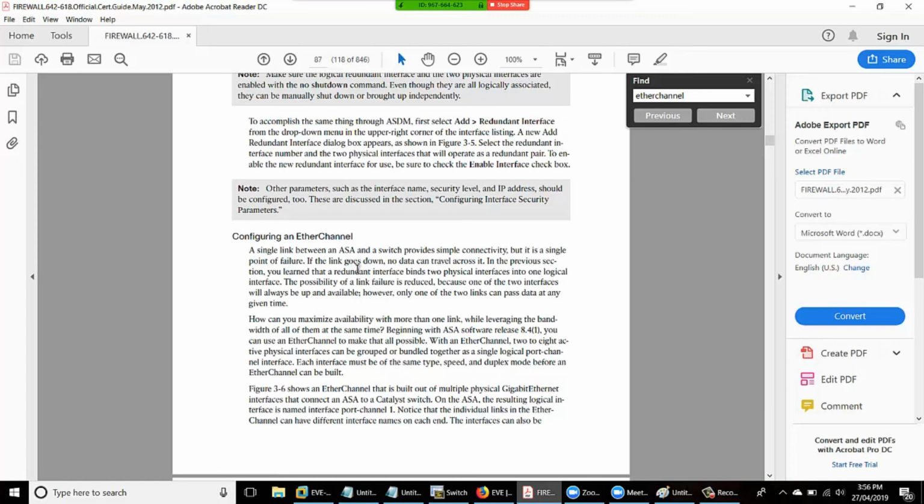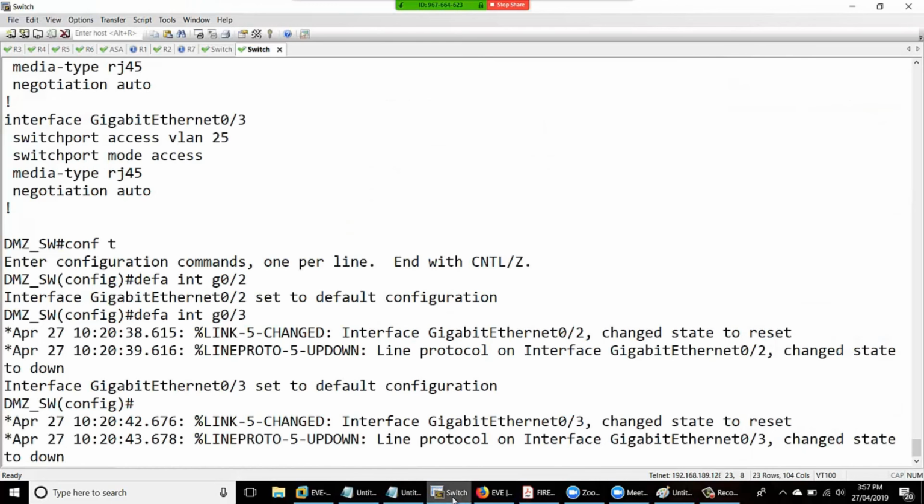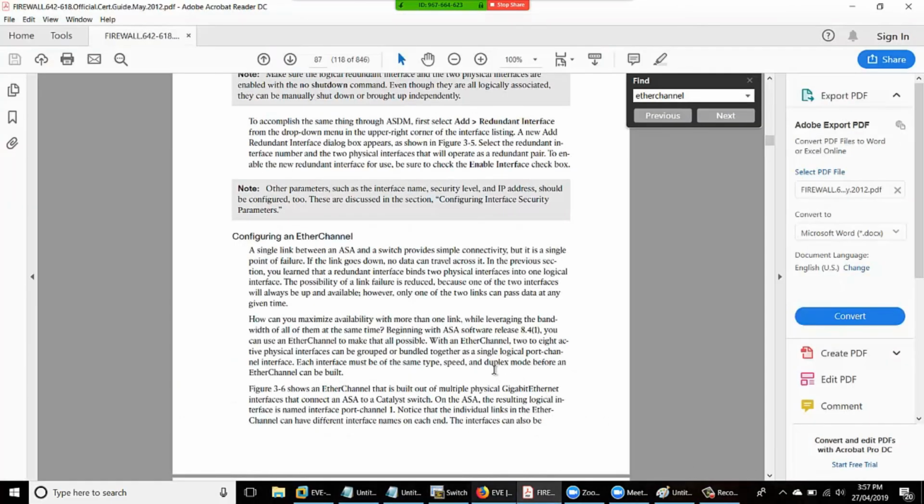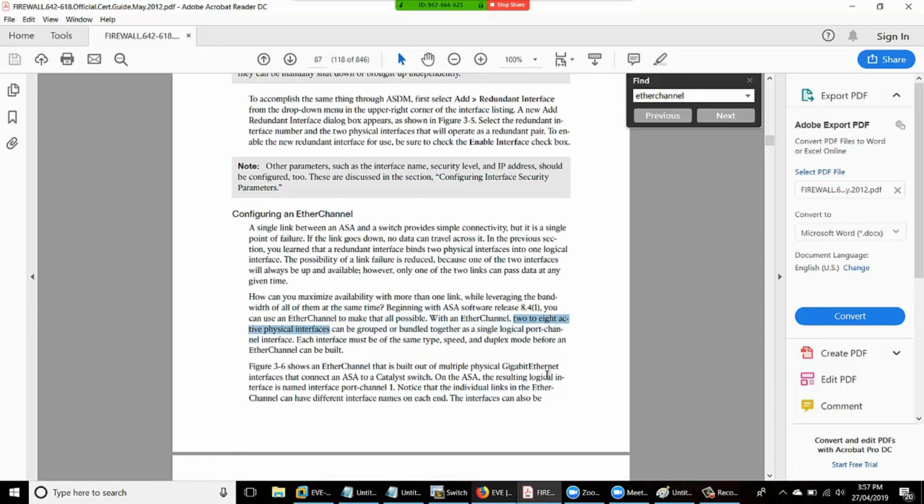A single link between an ASA and a switch provides simple connectivity, but it is a single point of failure. If the link goes down, no data travels across. Also, the switch is not going to allow more than one link, so we are bypassing that with the help of EtherChannel. I can use a minimum of 2 links for an EtherChannel and a maximum of 8 active physical links. 16 links can be done on the EtherChannel.